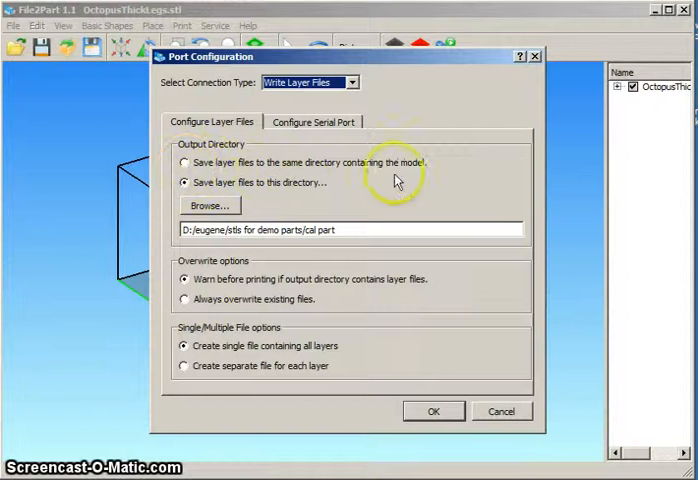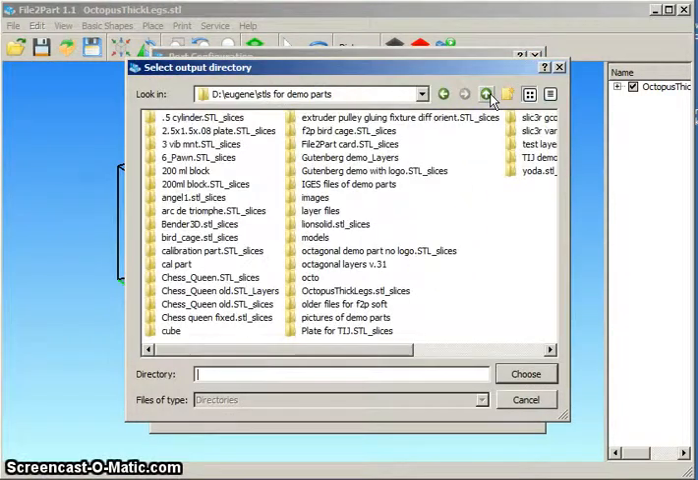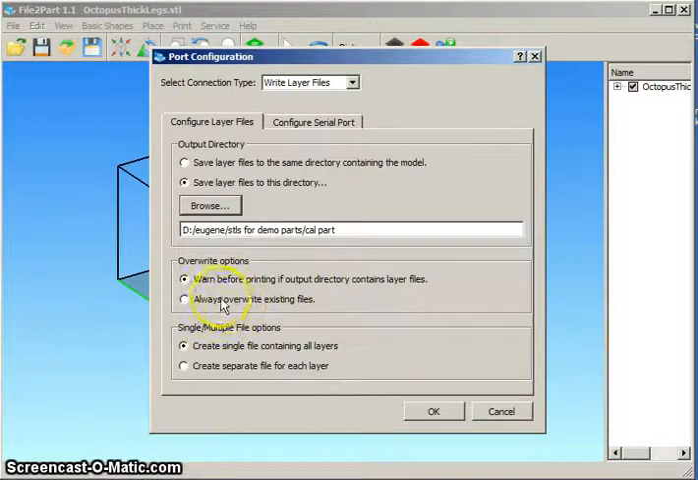So you can save the layer files in the same directory the model, the STL file, is in, or you can save them in a particular directory. You can see that we've got them saved in this directory. But it can be any directory on your computer.